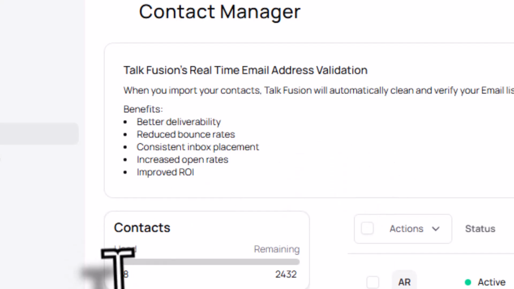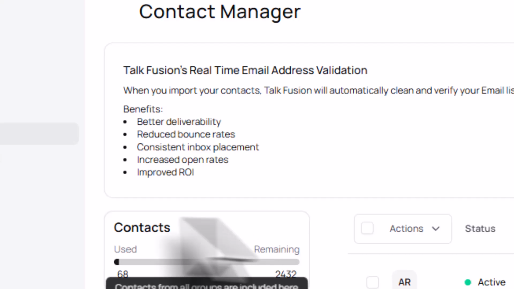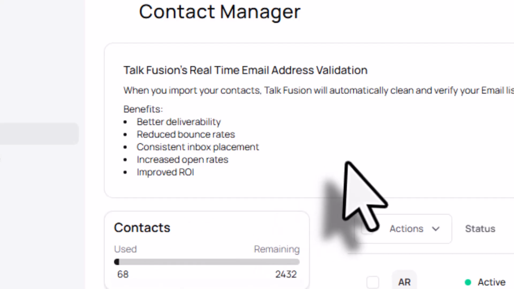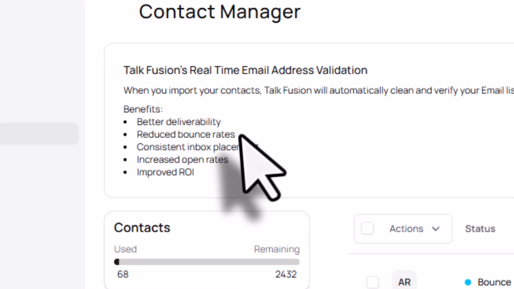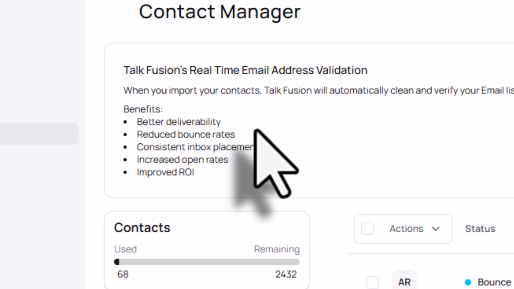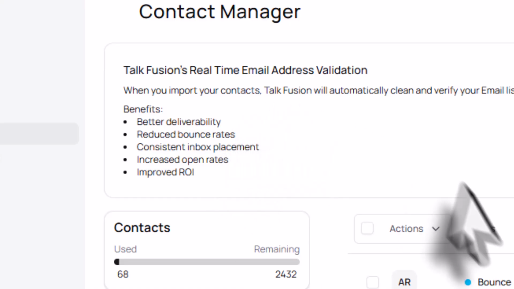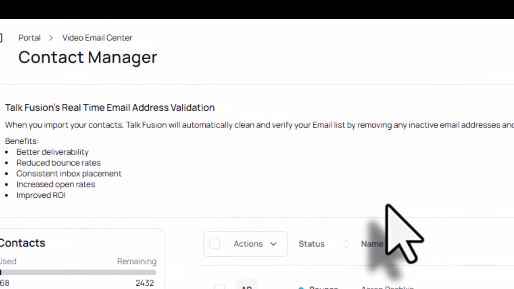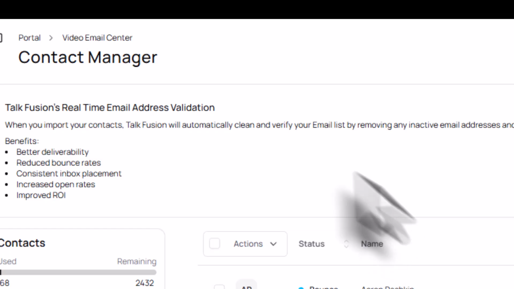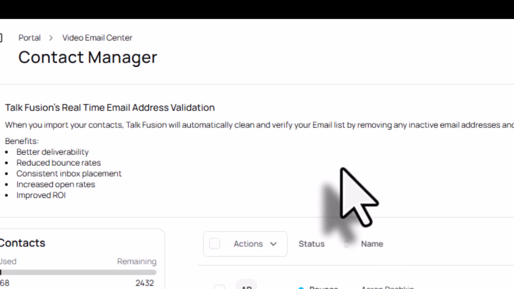So now you can see here that I have 68 in my account out of 2,500. Based on the level that you are with, TalkFusion will determine how many contacts you can have. I'm just brand new. I will definitely be upgrading to the Pro very soon. So the only way to get all of your Gmail accounts actually imported is if they have names. If they don't have names attached to their email address in your Gmail, then it is not going to import them. So keep that in mind.